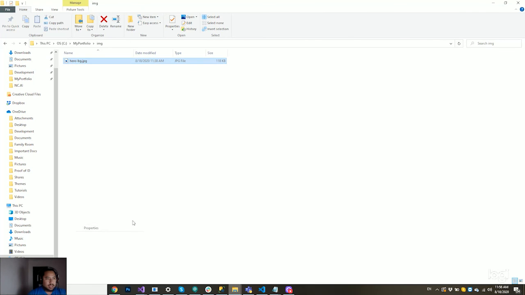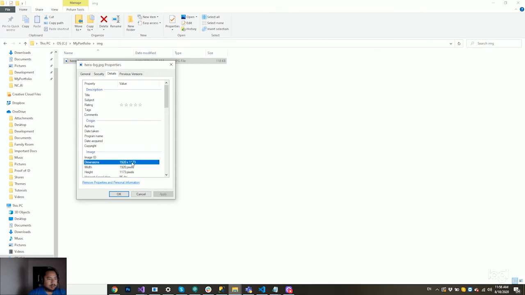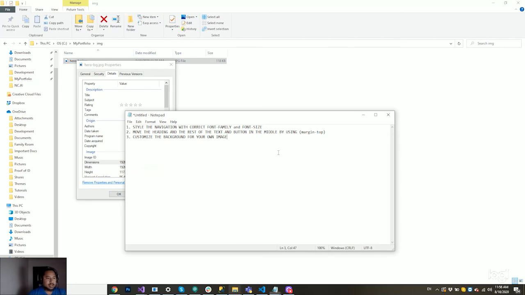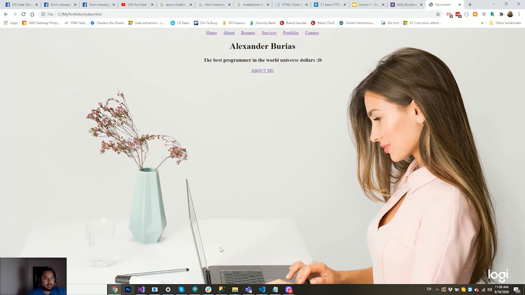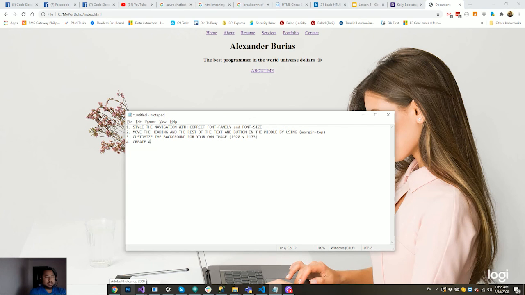And then, what else? Customize the background for your own image. You need to save it with the same dimensions, or have an image that has the same dimensions, 1920 by 1173, if you can. If not, then that's fine.